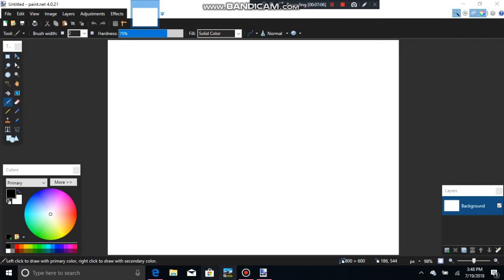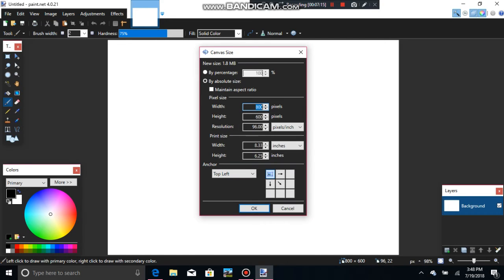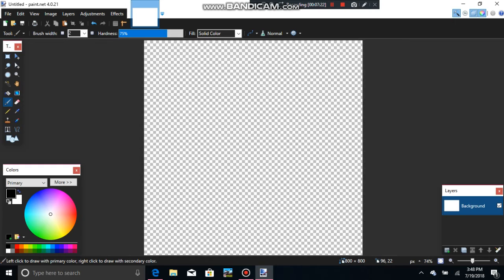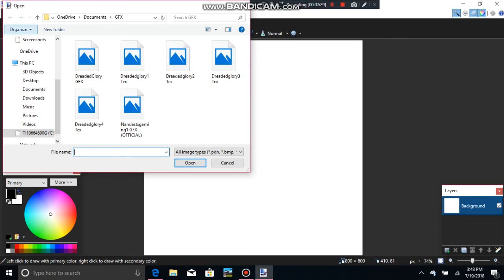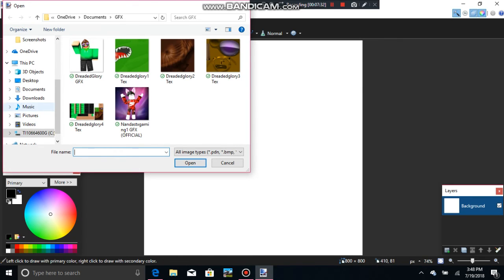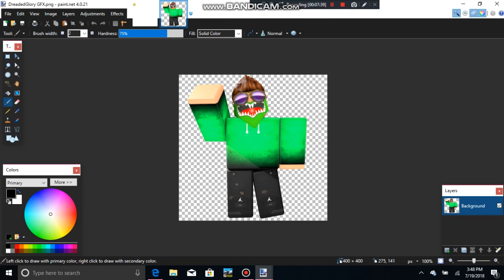Alright, I have opened up paint.net, and now, first off, what you want to do is you want to come up here to where it says image, canvas size, and you want to leave the width the same, but you want to change the height to 800, and you want to hit OK. So now it's like this. So go up to file, or this little file folder, and you want to click the one that you just saved from Blender. You want to hit open, and there's your character.